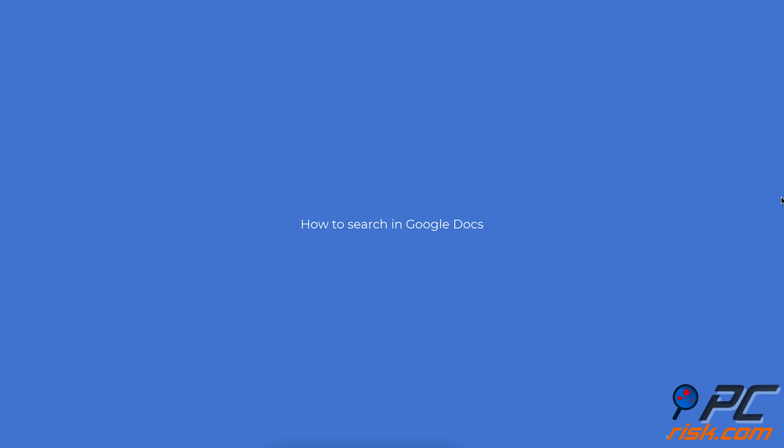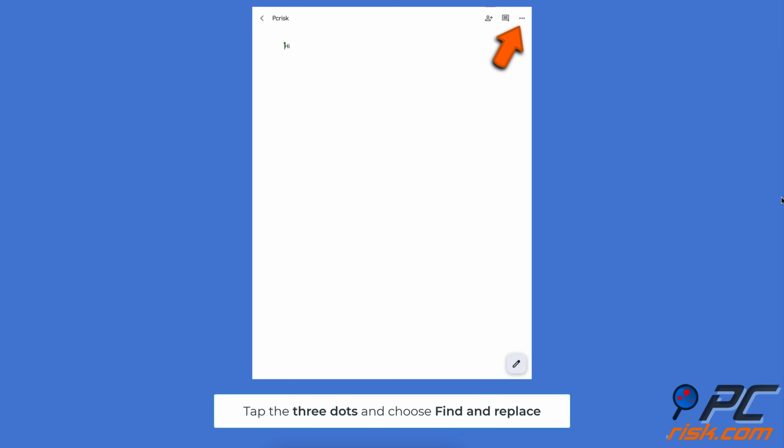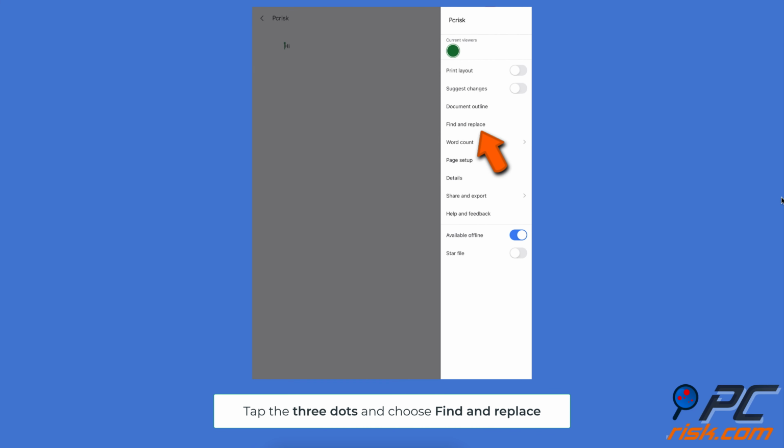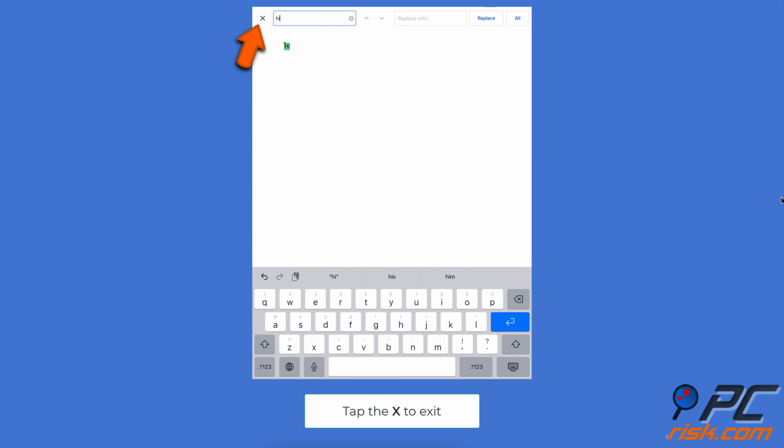How to search in Google Docs. Open the Google Docs and select the document. Tap the three dots in the top right corner of your screen. Choose Find and Replace. Type the word or phrase you're looking for. Use the arrows to move through the search results. Tap the X on the left side of the search box to exit.